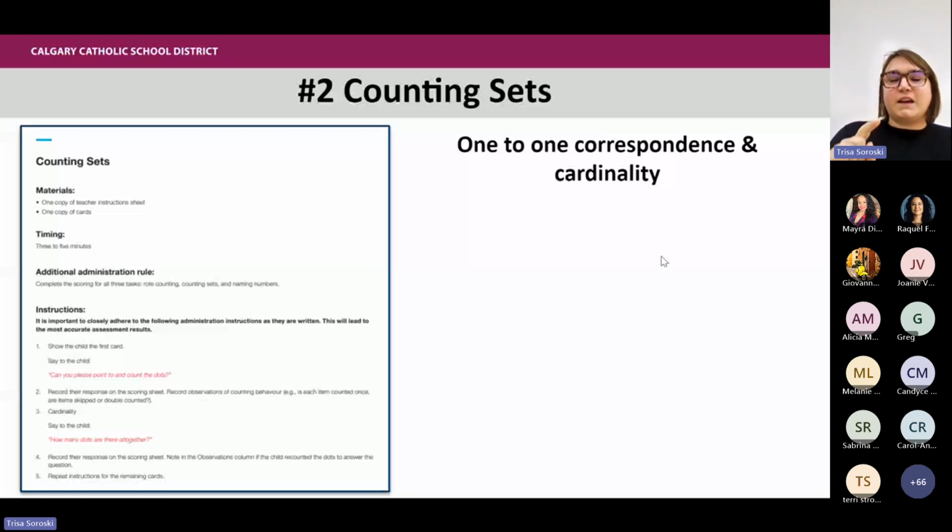Sometimes we have students who say 1, 2, 3, and they point at a lot of things. So they might be missing that one-to-one correspondence in their counting. So the first thing we're going to ask is, can you point and count the dots? We want them to actually point 1, 2, 3. The second thing we're going to ask is, how many dots are there all together?